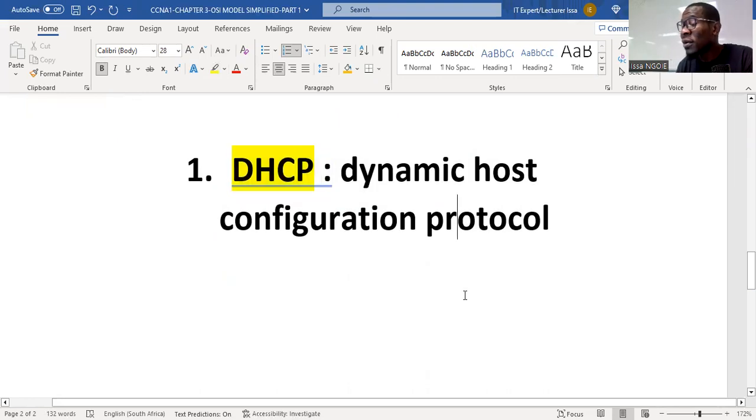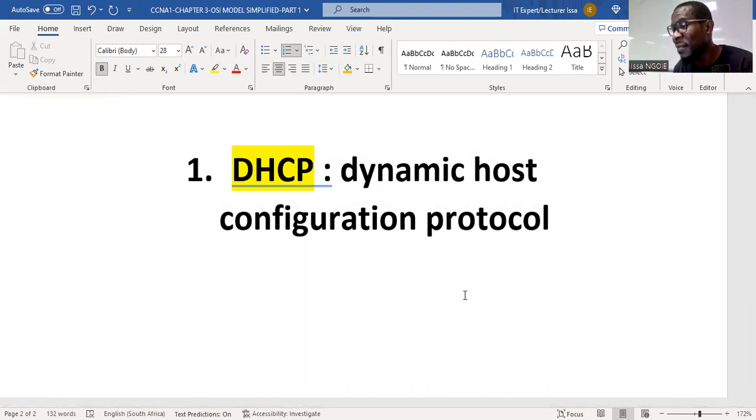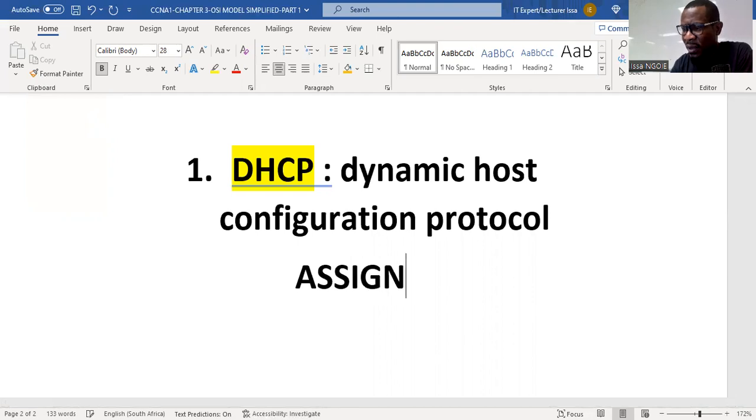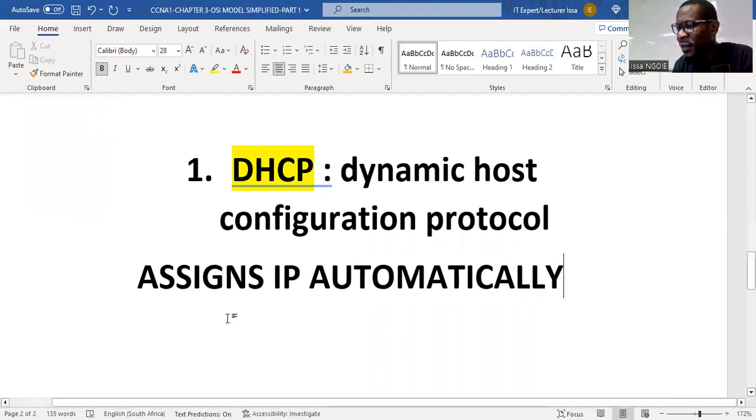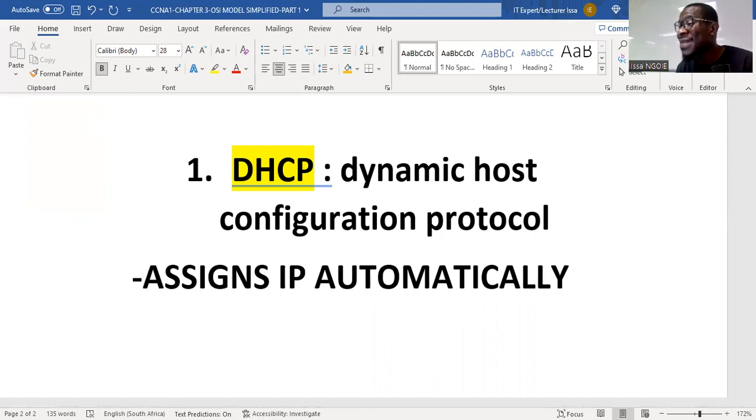This protocol works well from the application layer, right? This protocol will allow you to assign IP addresses automatically to devices, right? So the job of this protocol is only to assign your IP automatically to devices.